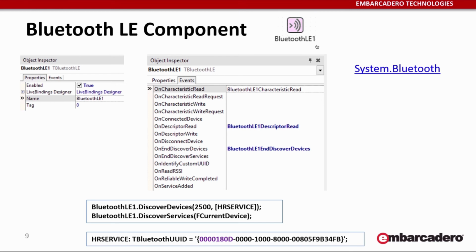Let's now look at the new RAD Studio XE7 Bluetooth LE component. Both C++ and Object Pascal have a new runtime library API for Bluetooth LE, low energy, also called Bluetooth Smart. The runtime library has a new unit called System.Bluetooth, and it provides a multi-device API to access the Bluetooth features of the device that is running your application. This new unit provides support for both classic Bluetooth and Bluetooth Low Energy.